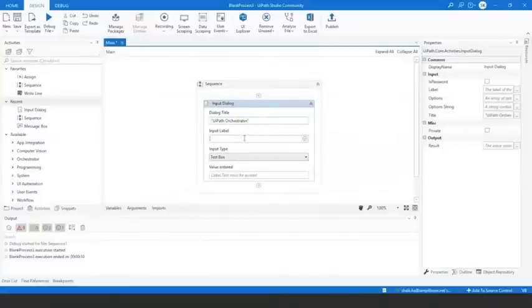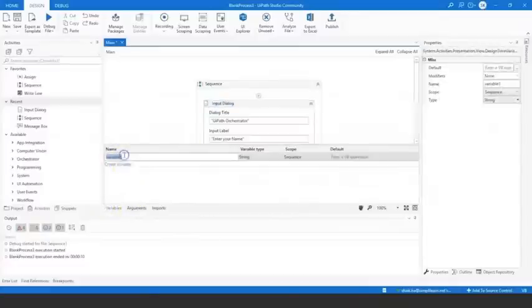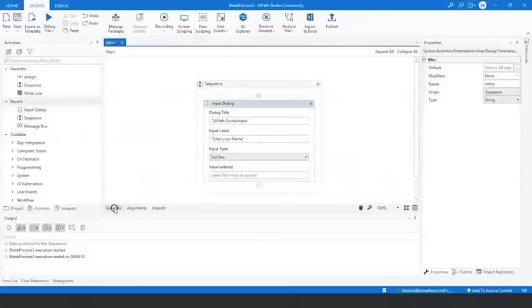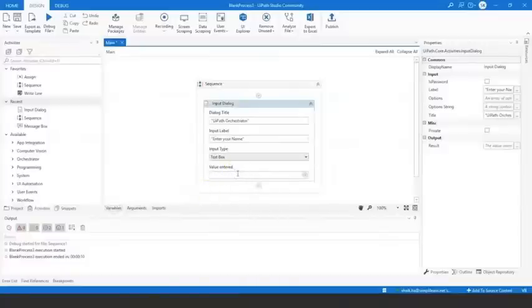Enter the input label. We'll enter it as "enter your name". Let the input type be a text box. Let's create a variable, say we'll name it as name, and let the variable type be string and the scope be the sequence scope. Now we have created the variable, so the value entered should be stored in the variable name.